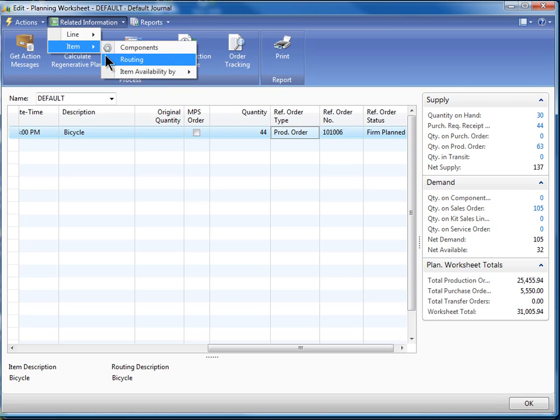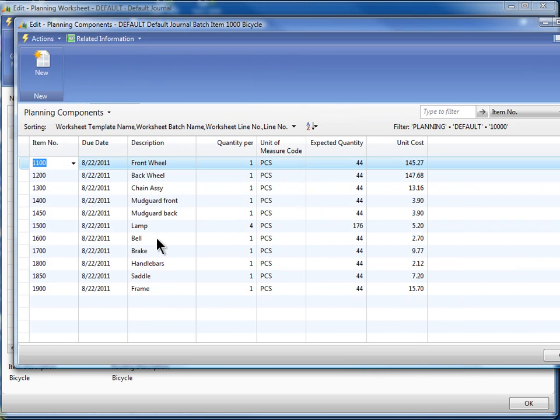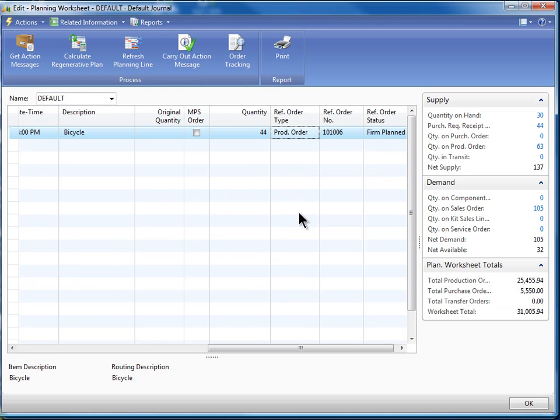If I look at the item, for example, the components, we'll just peek at that. So it's now brought in all the components and multiplied by 44. So that is the expected demand for the components of that bicycle.